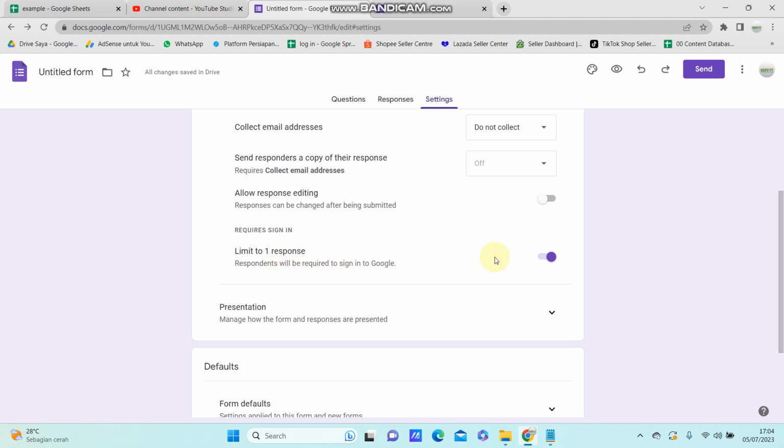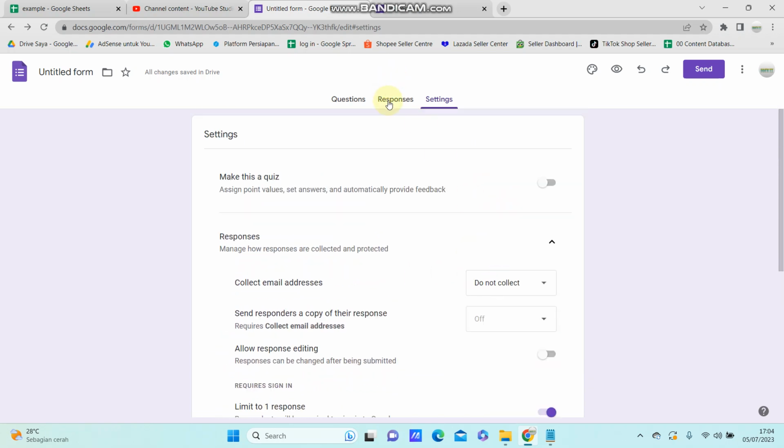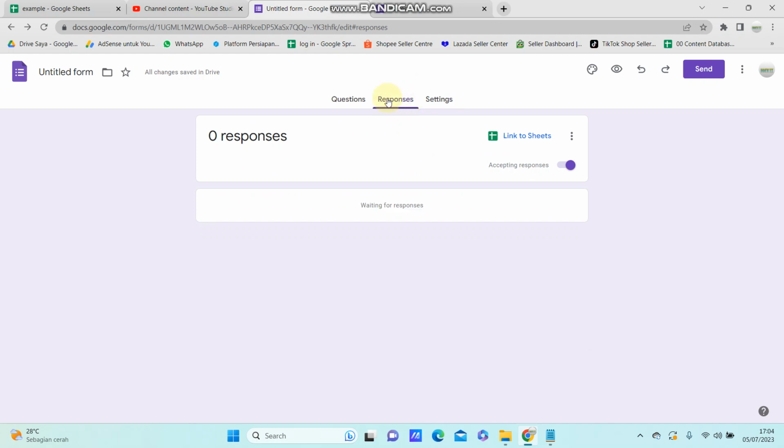and you can turn on or turn off the respondent limit, and then you can find responses. Just click on responses, so you can link the sheet.